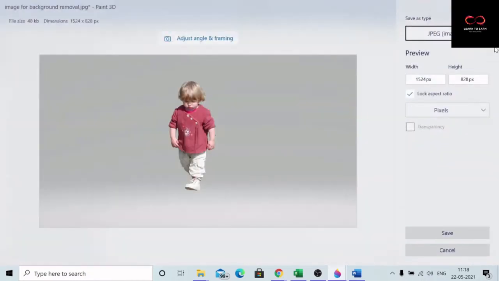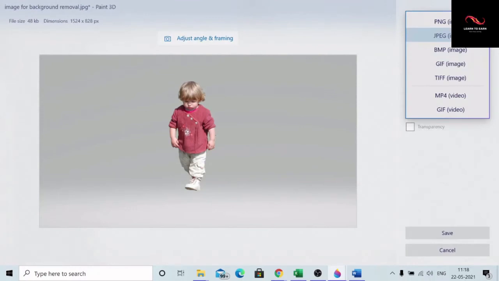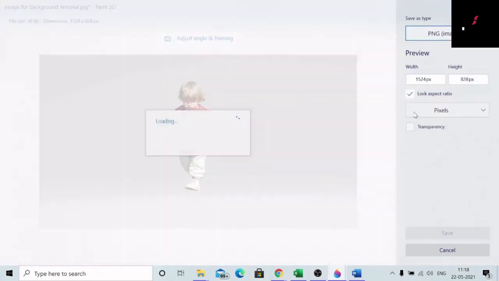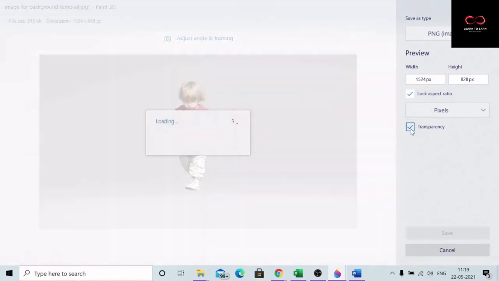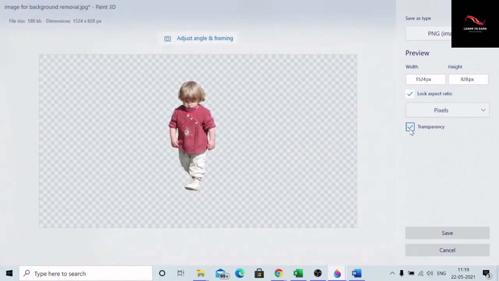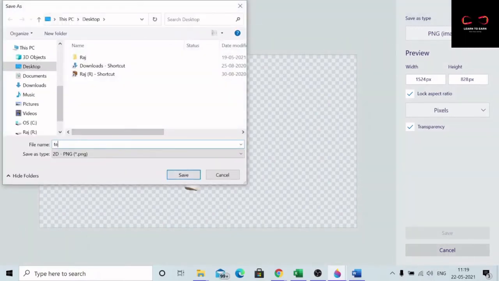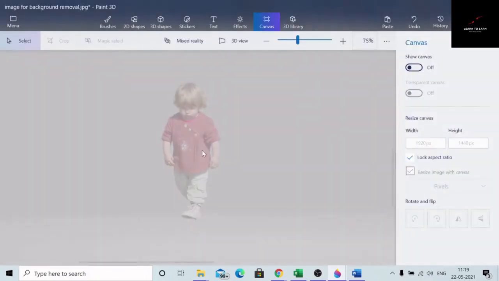In this save as image, you need to take care that you should save it as PNG file. If you save it in any other version, then this gray color background will also come, but if you save it in PNG, then this background will not come. So select PNG and then click this transparency. This is important, otherwise also the background will come. So once you click the transparency and then save it, I'll give it a name, test pic. Save.